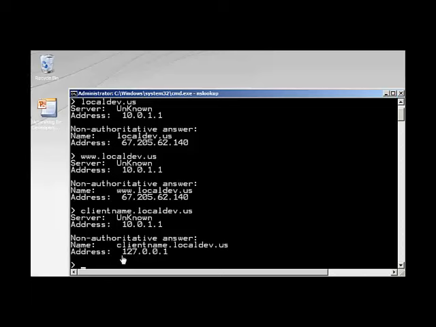This allows developers to set up their local IIS configuration using host names to grab certain namespaces without having to set up DNS records. So you could have client1.localdev.us, client2.localdev.us, and by using those names, it goes to the appropriate IIS site without having to configure DNS.